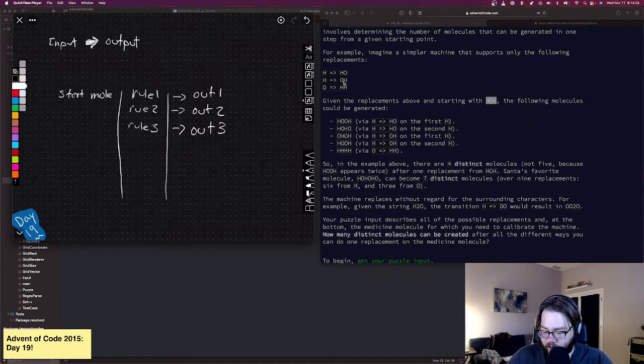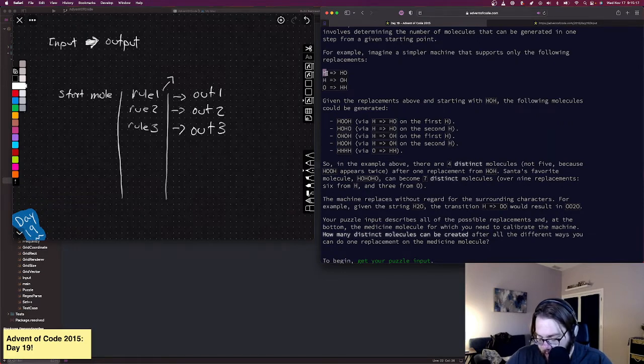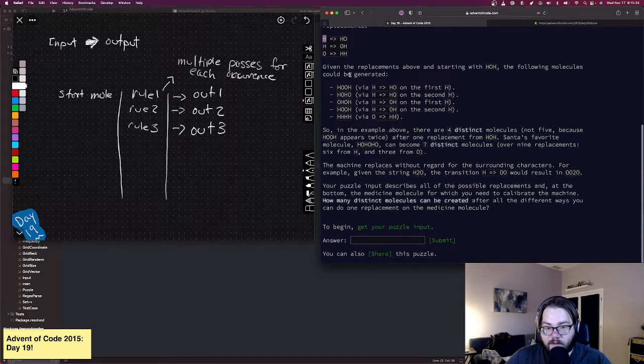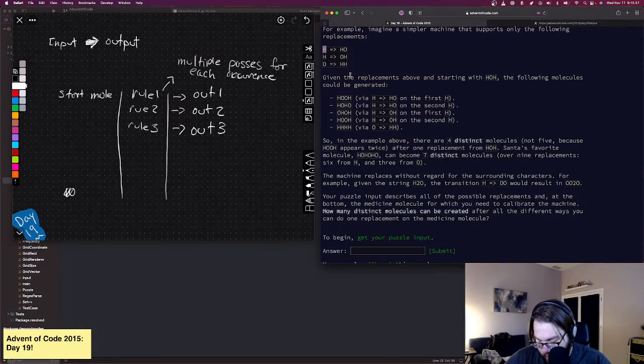I have a feeling part 2 is going to say, oh, and then for each output, run it again, and then it's going to fan out, and it's going to be a nightmare. So let's see. For each rule, the molecule is probably going to have duplicates. In the case of this one, we have HOH. The letter H appears twice. So for each one of these rules, it's going to have to make multiple passes, for each occurrence, right?